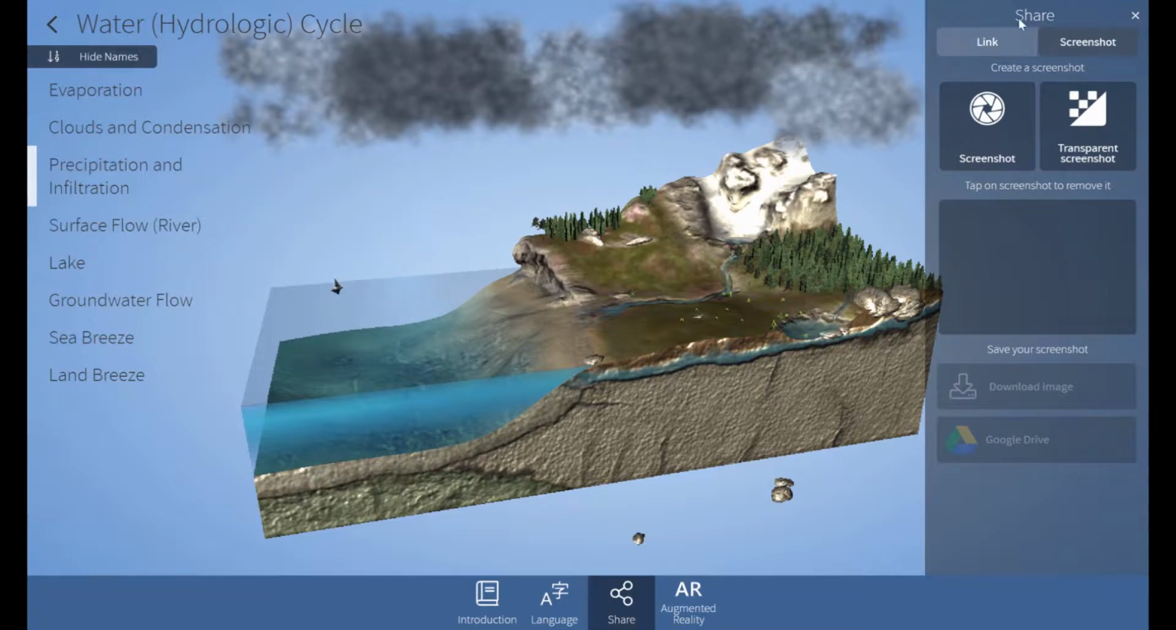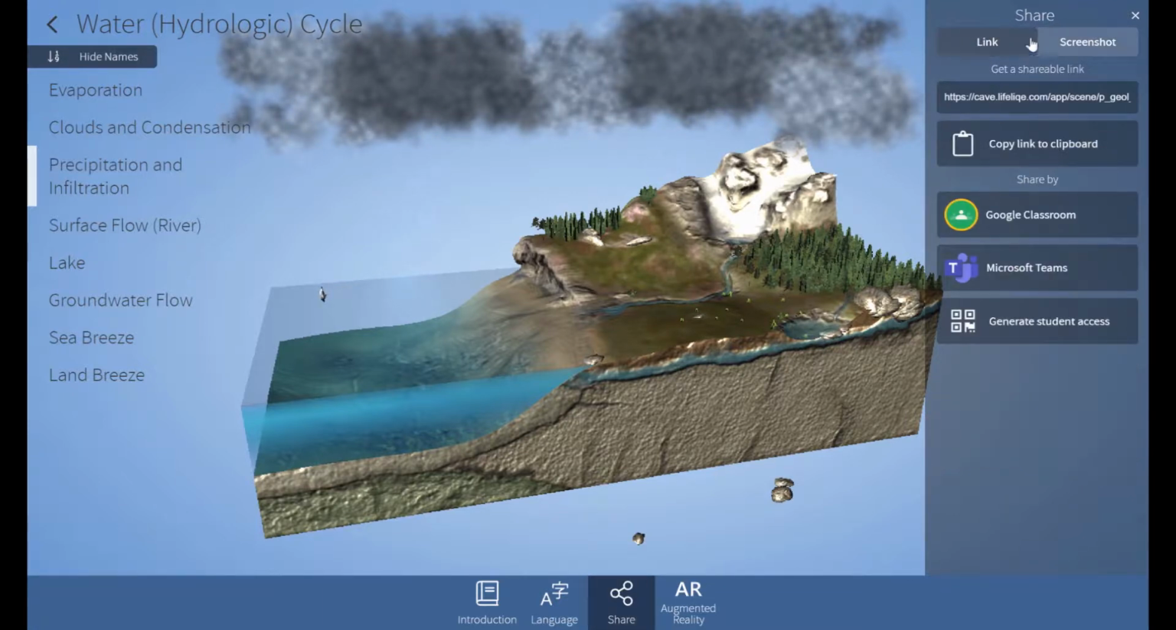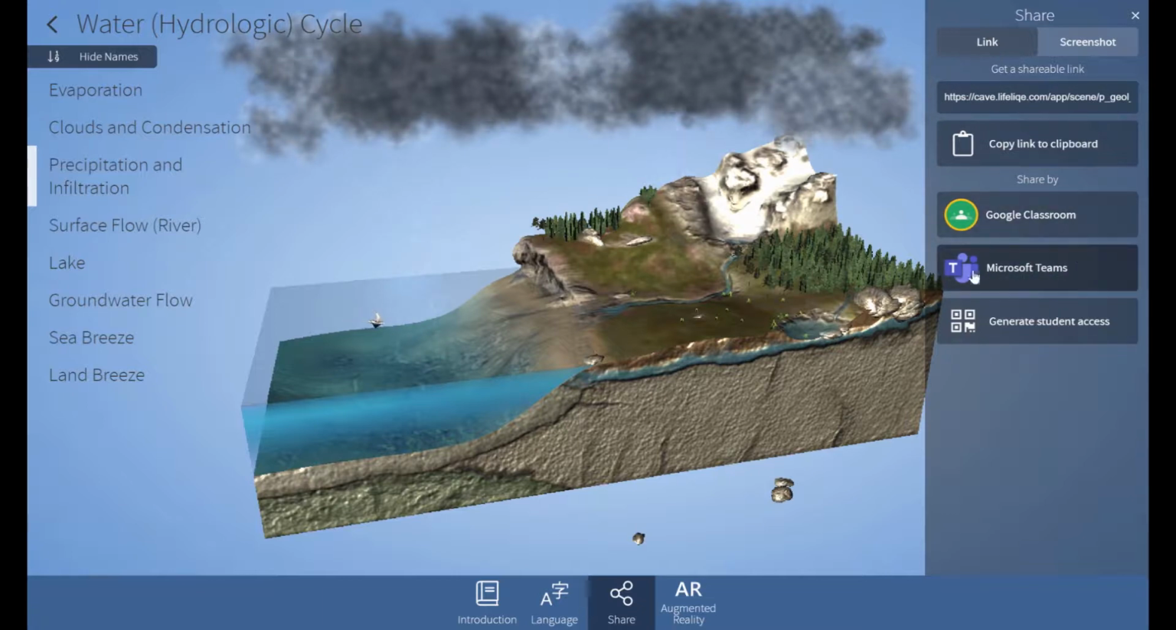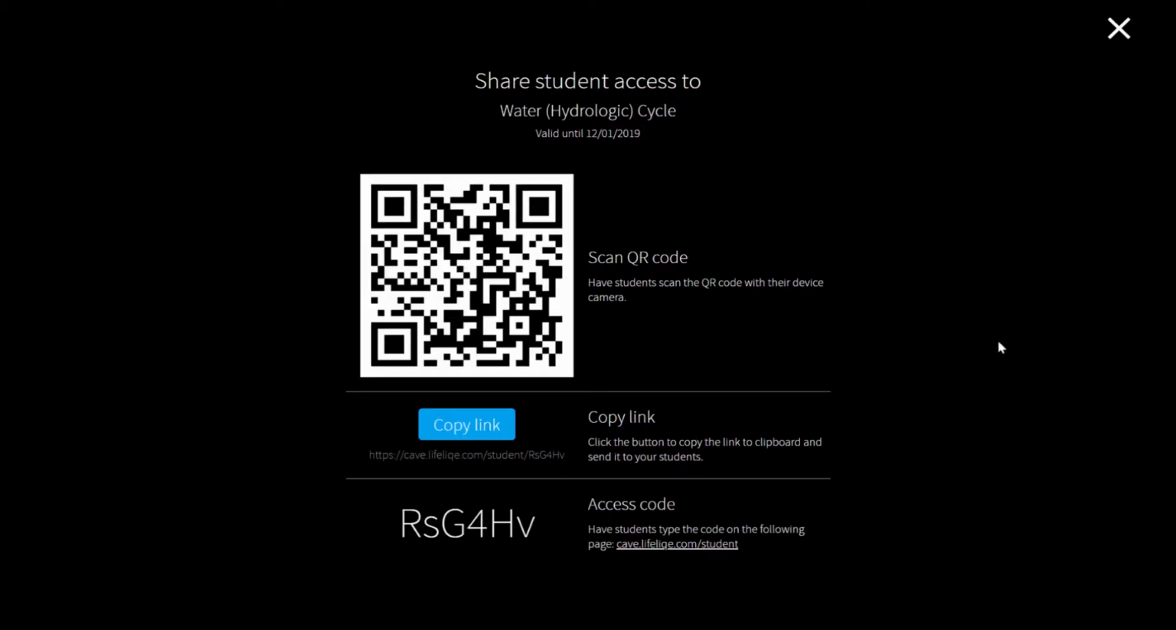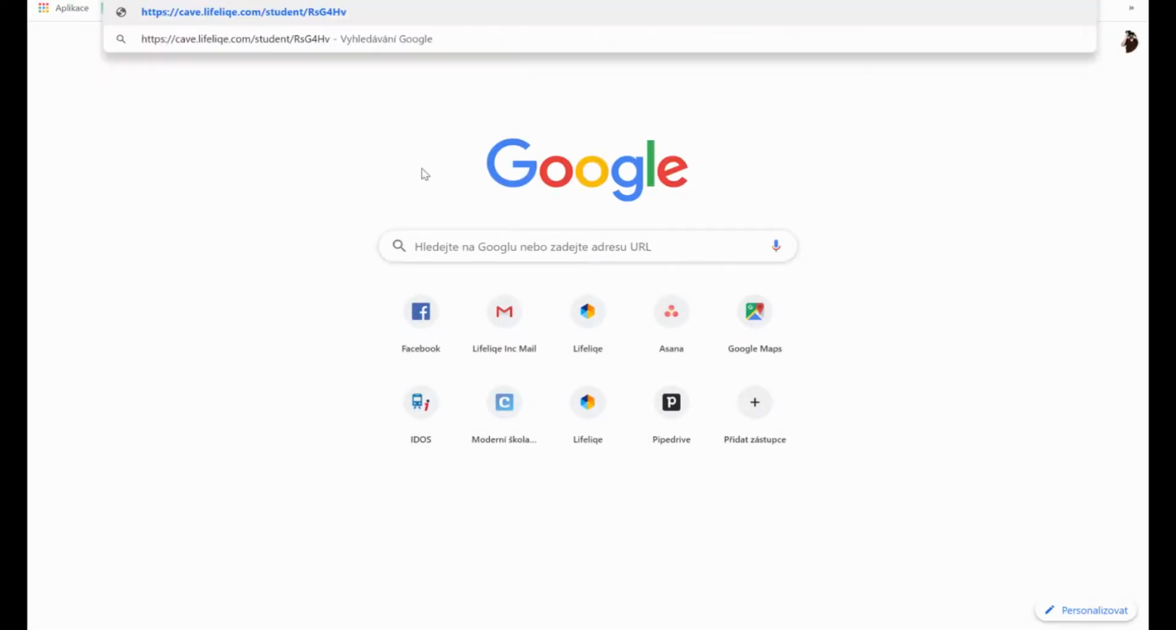So I click on the share button, I'll click on share the link, and aside from Google Classroom or Microsoft Teams, where a lot of you probably store your lessons and engage your classes, I can generate a student access, and I can have my students scan a QR code and share a link with them, so they can easily access the 3D model themselves. So let me show you how that works.